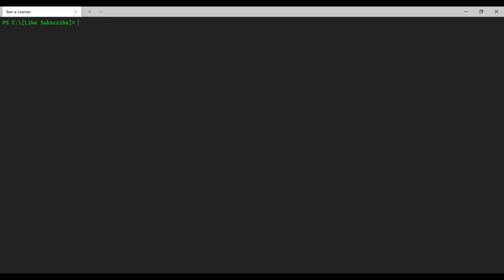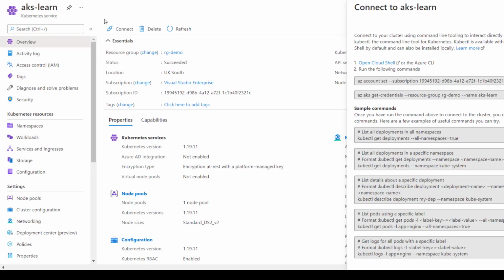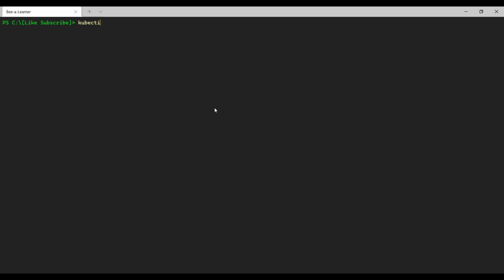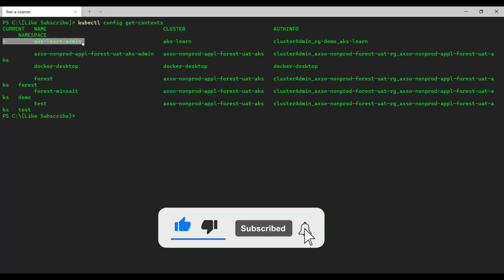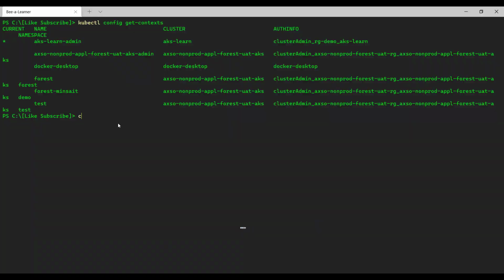Let's understand how you create a secret and manage it through your application which is deployed in Kubernetes. For this, I'm going to use my Kubernetes cluster which is deployed in Azure. So here is my Kubernetes cluster. I have clicked on this connect button, and with the help of that, you can connect to your Kubernetes cluster by running the az cli command. Now I can verify this with kubectl config get-contexts, just to make sure what my current context is. I am connected to the AKS learn admin context, and that is what I want.